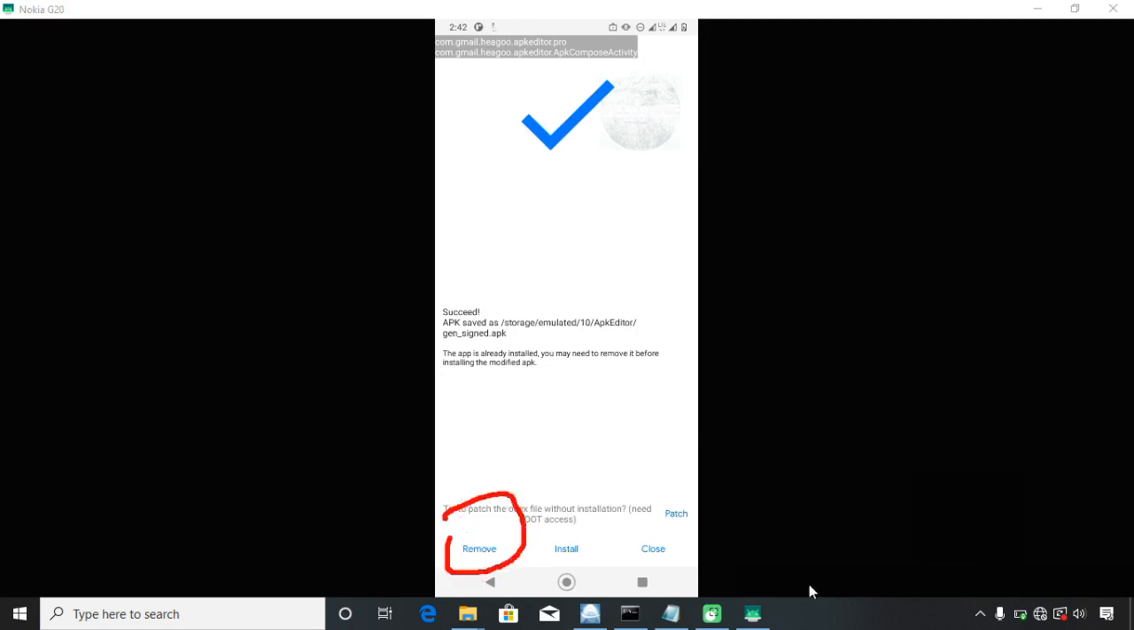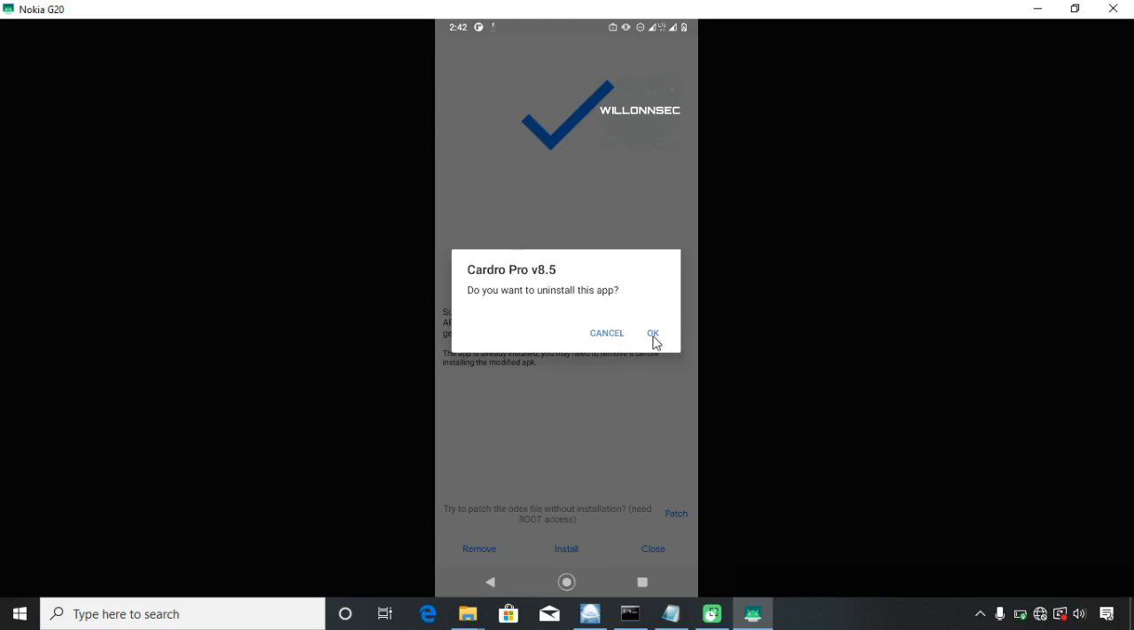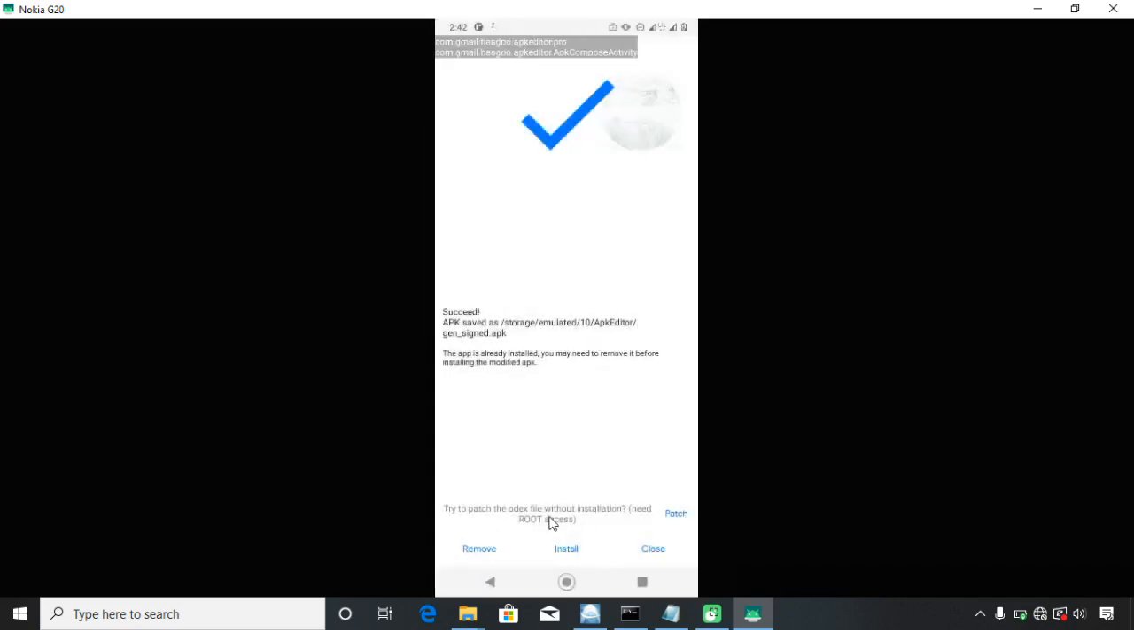So we are going to remove the old file from here. First of all, remove the old file which is asking for activation code. Are you sure you want to uninstall? Yes, uninstall. We don't need it. So the app will be uninstalled. Okay, CareoPro uninstalled. So we are going to be installing the new one which we did.